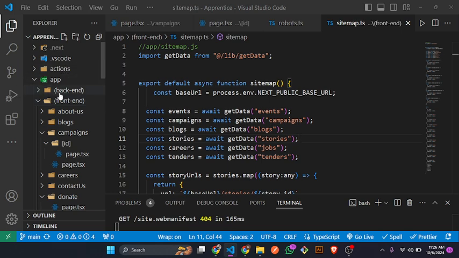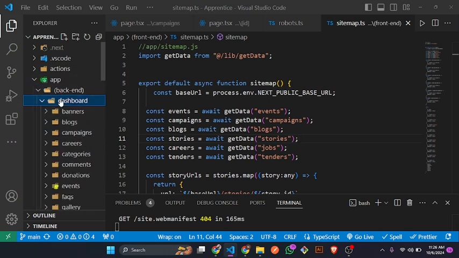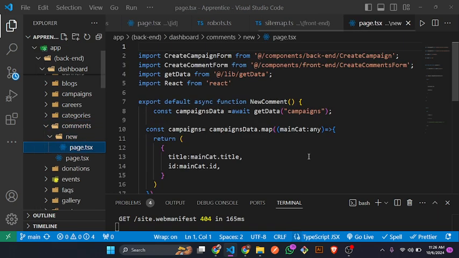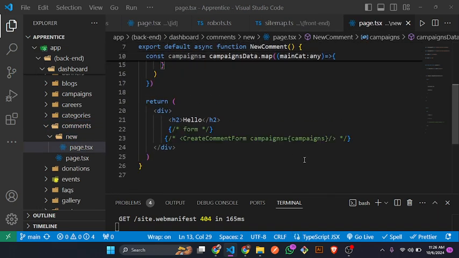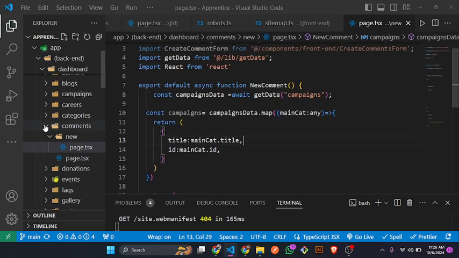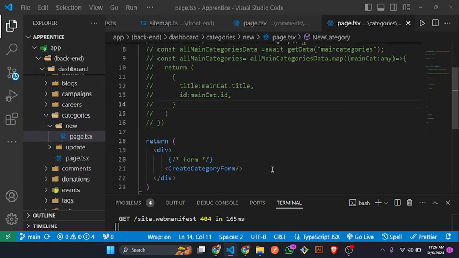This is looking into our back end. We've got the dashboard, we've got the different pages. Let's take the case of maybe this. Really, this is new. We can take the case of the categories.